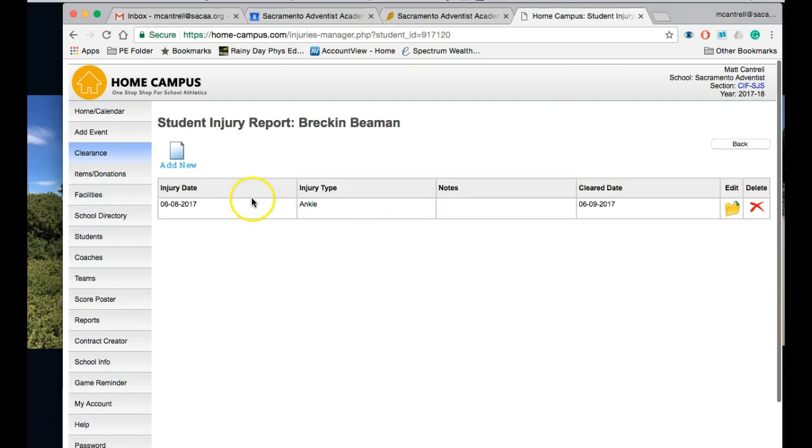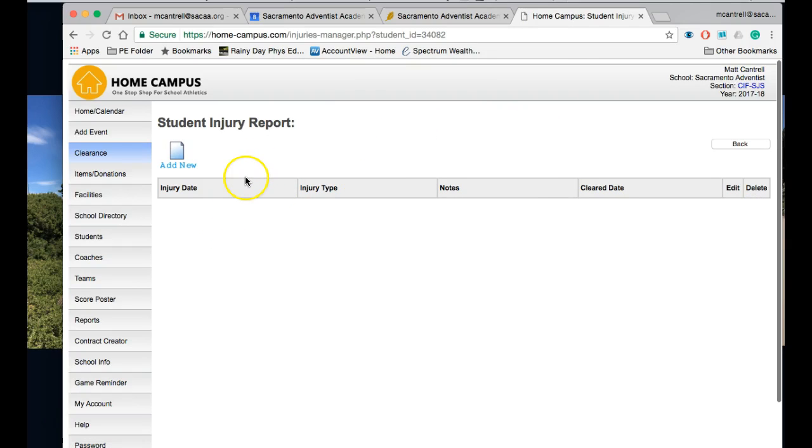It shows up then here that there was an incident, Brecken was injured on June 8th, cleared to play again June 9th. So I can go back in and edit that if there's any more information that becomes available, and I'll just delete that record for now, because Brecken's not going to injure his ankle, hopefully tonight, now that I've said that. Okay, going to the next feature.